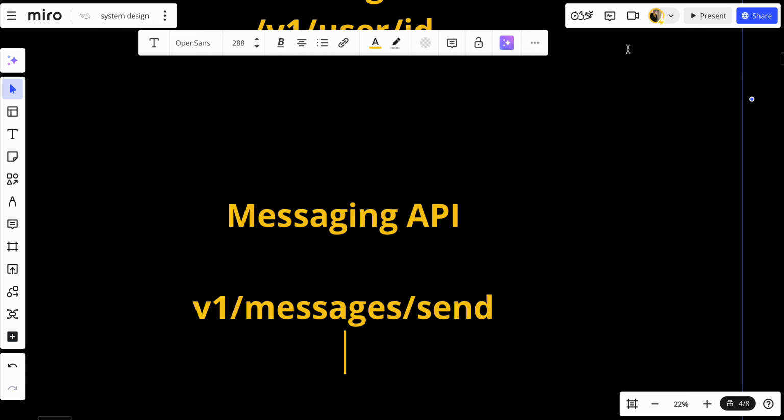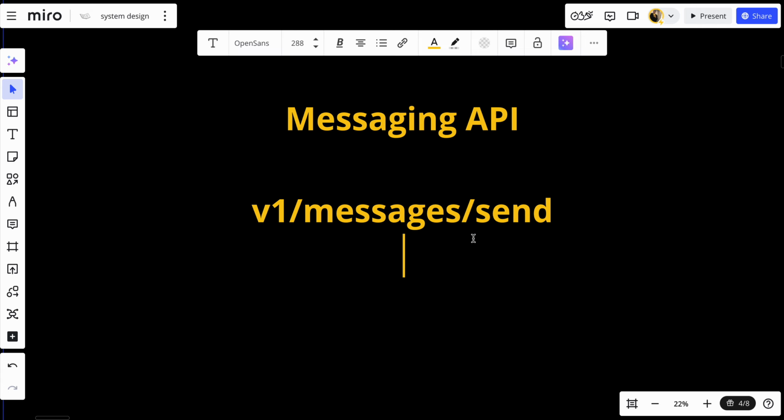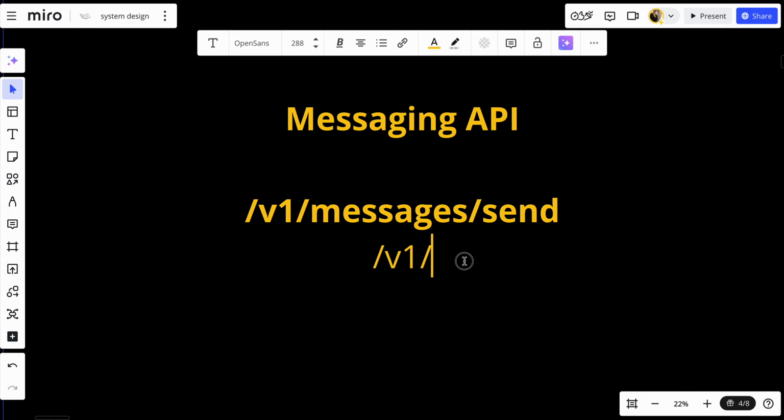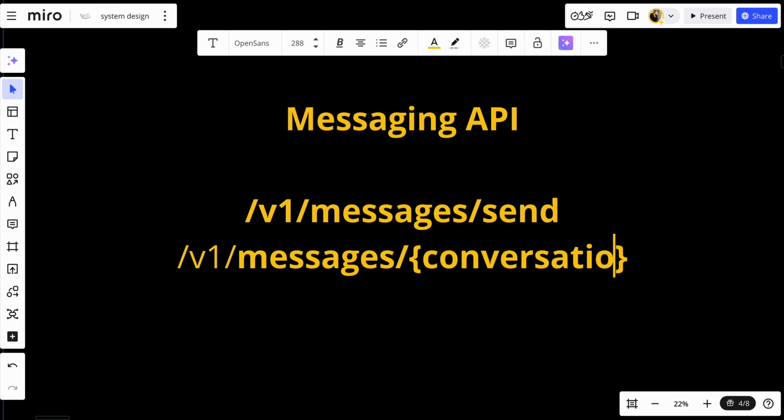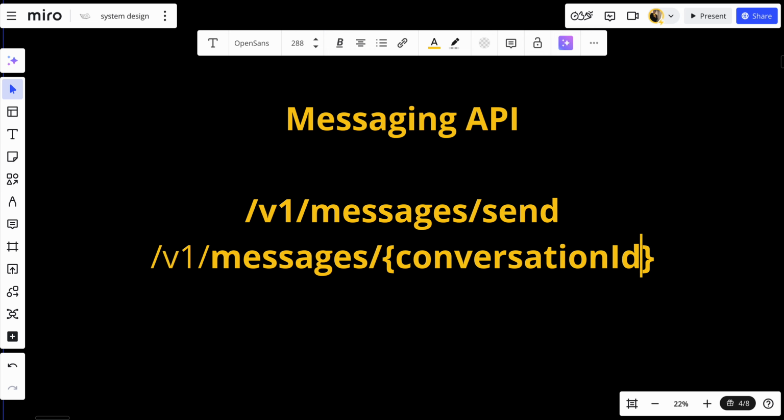We need to have, I guess, retrieving messages. So we might have like v1/messages as well, slash, maybe we could add the conversation ID, or maybe the message ID or maybe the user ID. I guess I forgot to add v1. So for retrieving chat history, for example, we need endpoints like that.